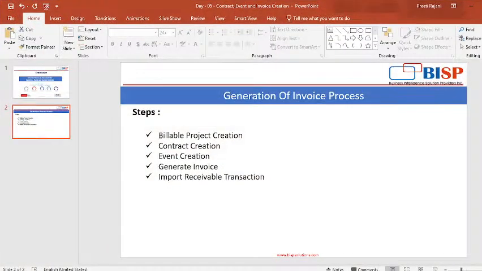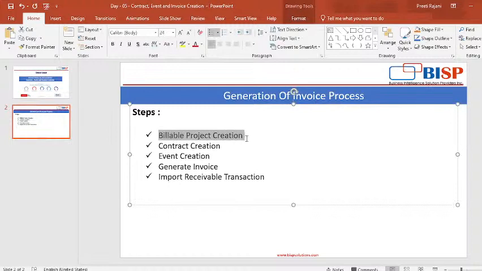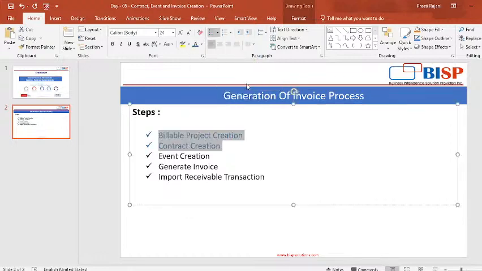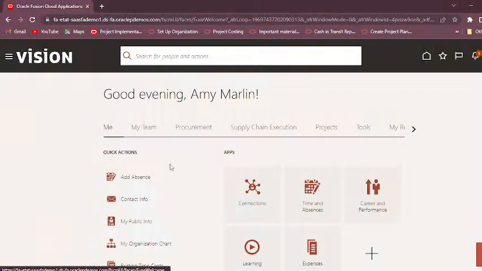We have seen how to create the billable project and contract, and now we will create the event against which we will create the invoice. So our next step is we have to create the event. Now for creating the event, we have to go to the navigator.